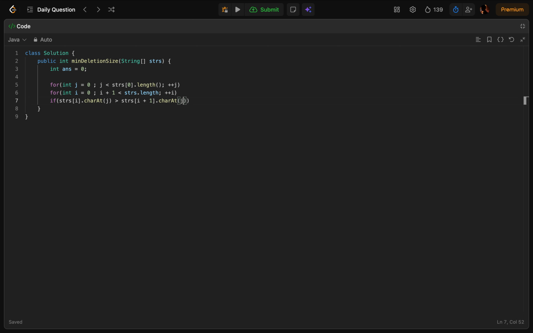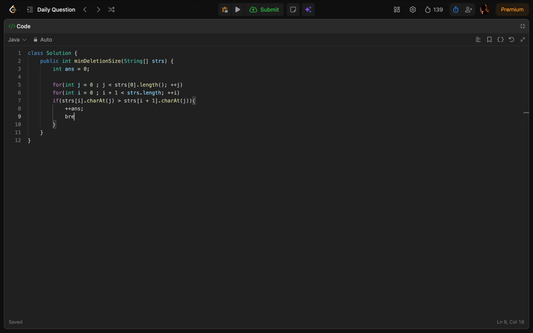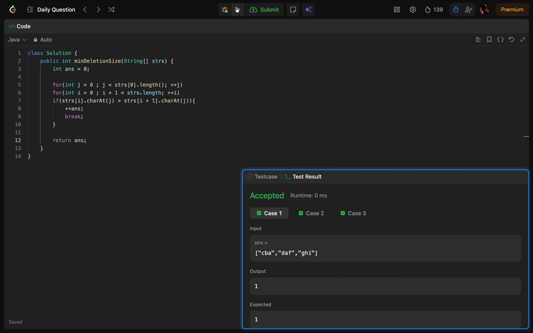So yeah, putting curly braces for the if statement, where we will be adding it to the answer. Then we will be breaking the statement. If it is not sorted, then we break it, and we will be returning the answer, the number of columns deleted lexicographically. So let's run it first, see if there is any minor error or something. Yeah, we are able to run it.